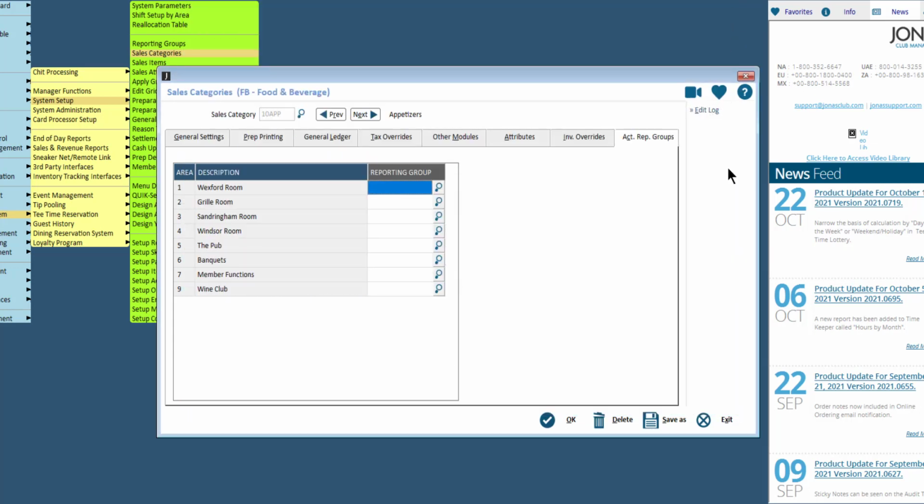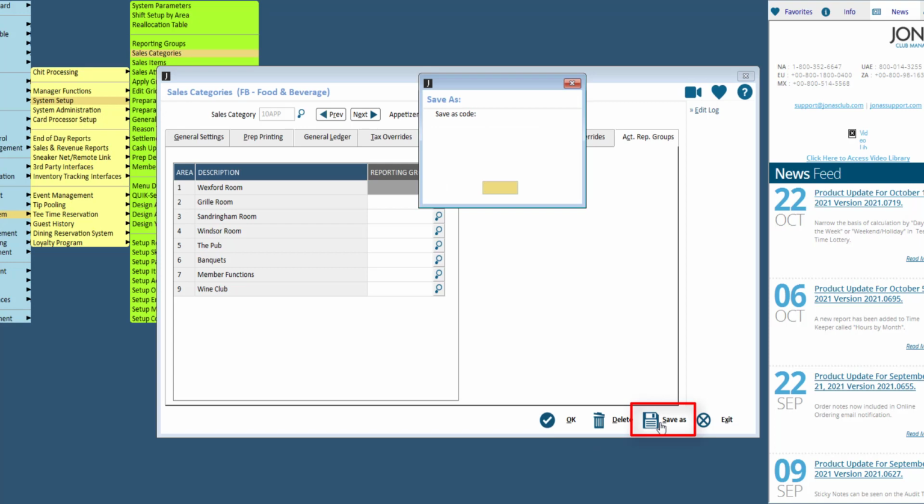Once you have configured all of the applicable settings, select OK to save. Optionally use the Save As button to save these sales category settings to use for a new category.